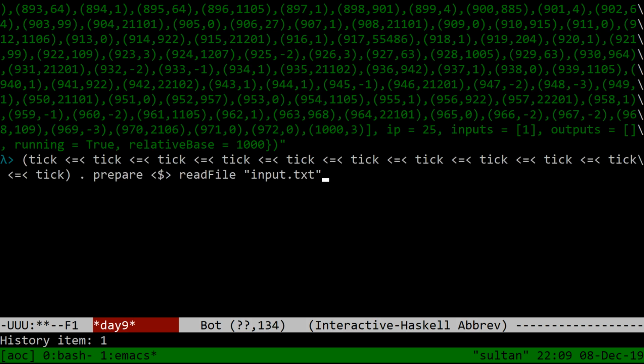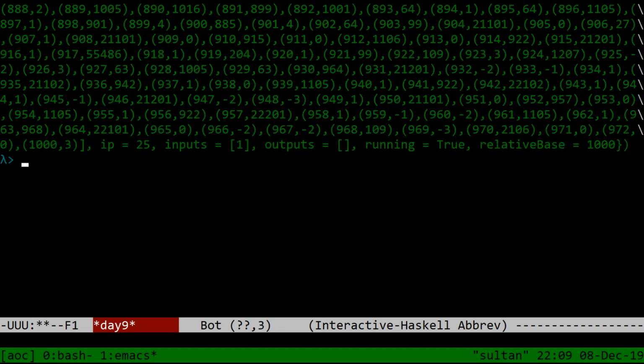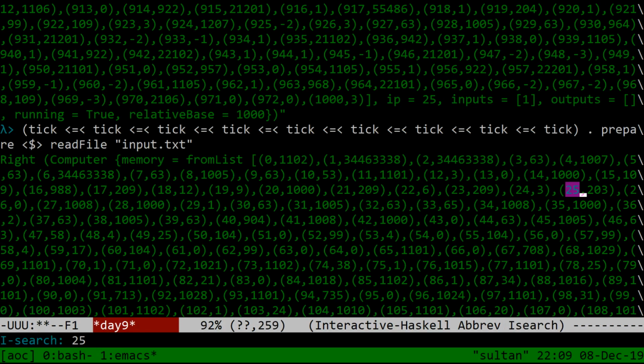All right, so let's back off a couple steps. The first time we got to 25, what it's now about to run is 203. I mean, that's an input in relative base mode. What? No, it's not. Yeah, it is. 3 is input. And 2 is relative base operations.